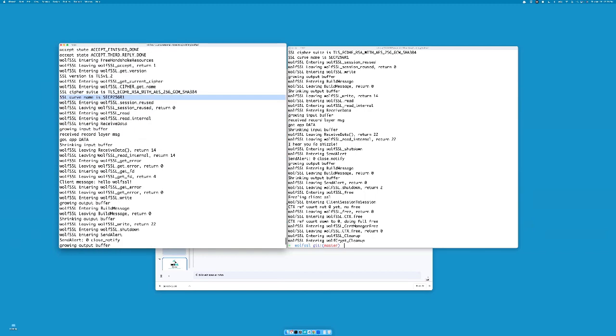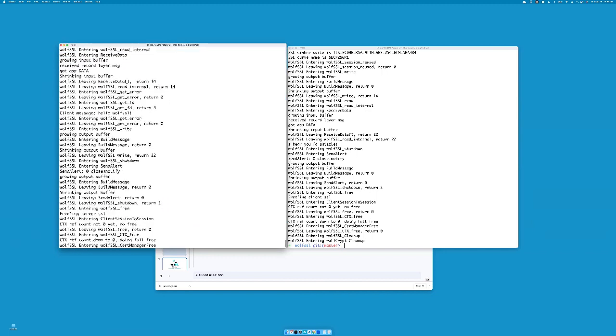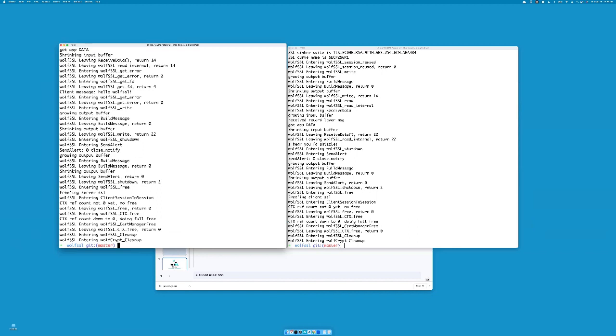Then we're going on to read and write data. So here you can see wolfSSL_read and wolfSSL_write debug messages. We get down here, we're freeing our memory and cleaning up the library at the end. So that's a lot of good debugging information that can come out. And if an error happens, you'll see it pop up in the log here.